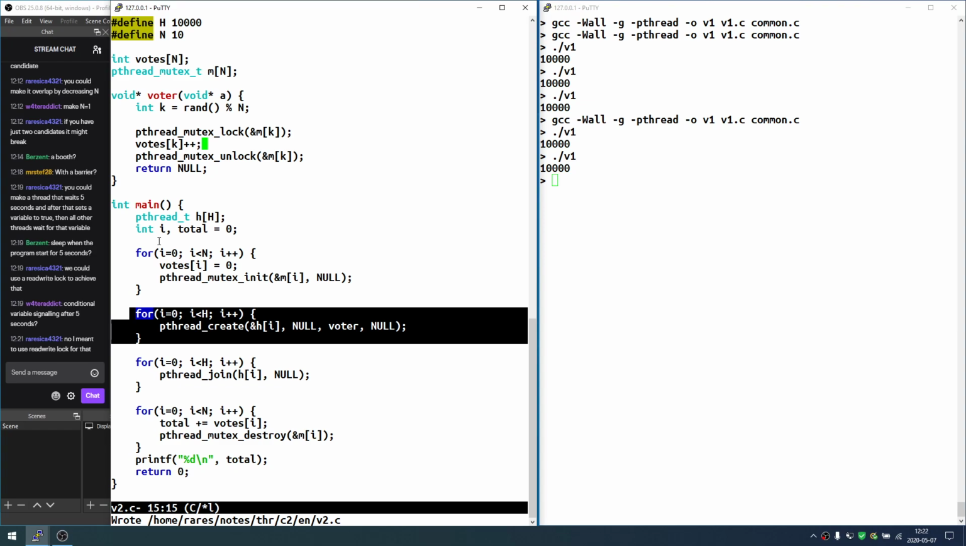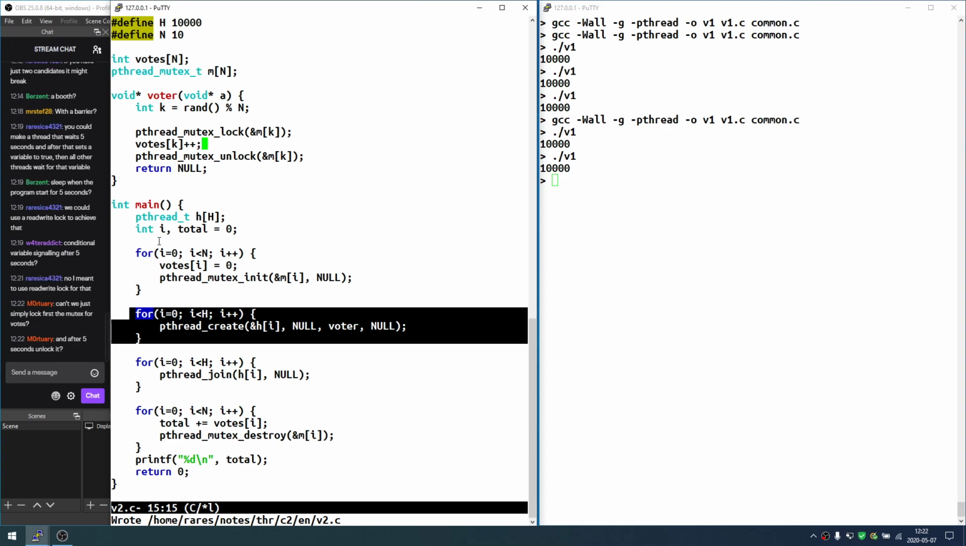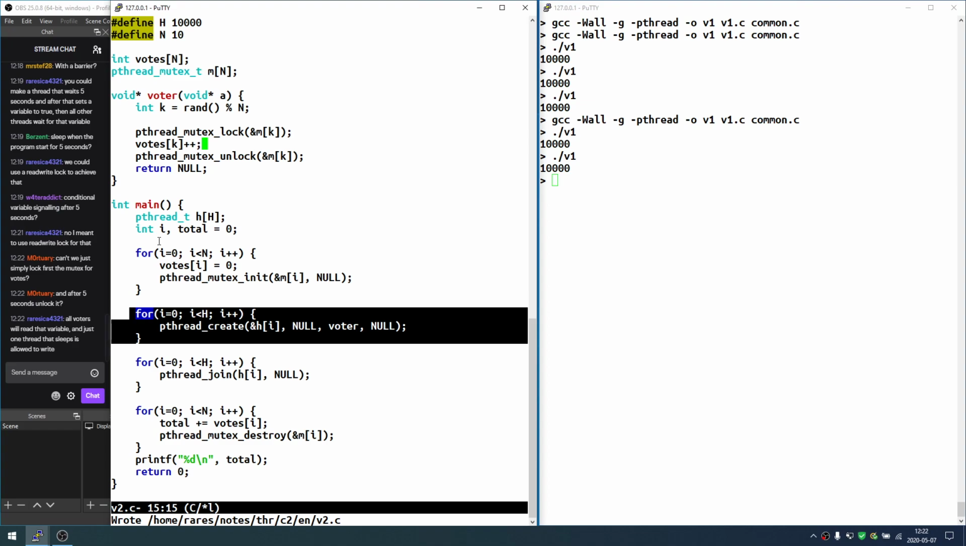Okay, hold on. He says no. I meant to use... Oh, now I'm confused. So how would you use the read-write lock? The voters would spin in read locks. We could have a mutex... oh, you're thinking to lock all the mutexes and then after 5 seconds let them go. Mortuary, that would be a solution, absolutely. You can do that as well. Let's see what Rishika says.